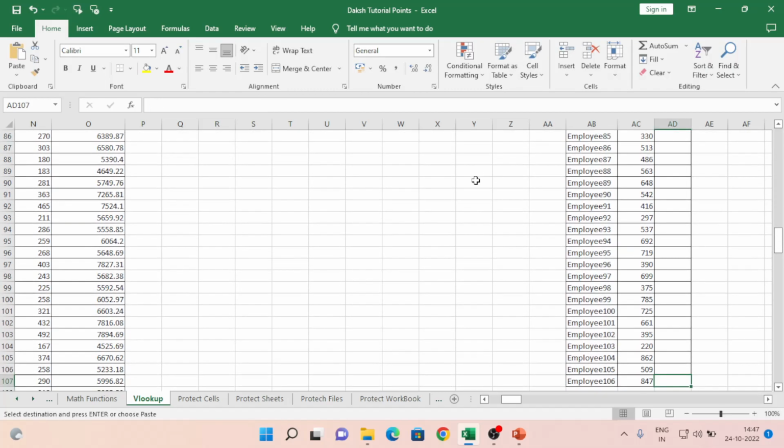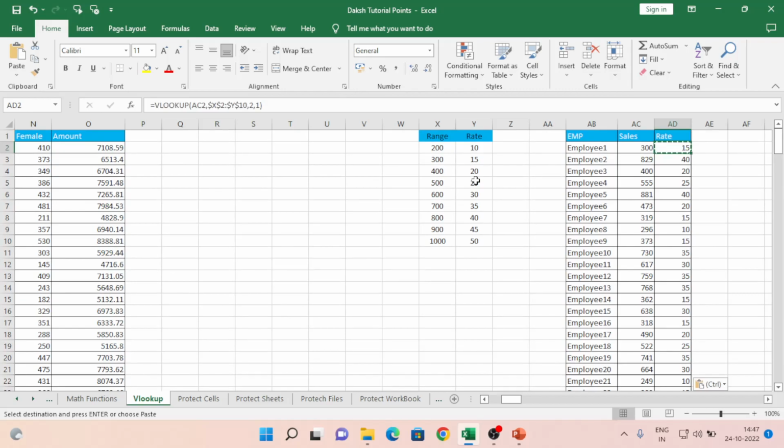I just copied and pasted the formula here, and if you observe, for 300 I have got 15, whereas for 829, 829 is not available in this table, but still it's not throwing me any error, it's giving the result, right? It is 40. So why, where is the 40? What is the range for 40? Anything between 800 to 900 gives us 40.